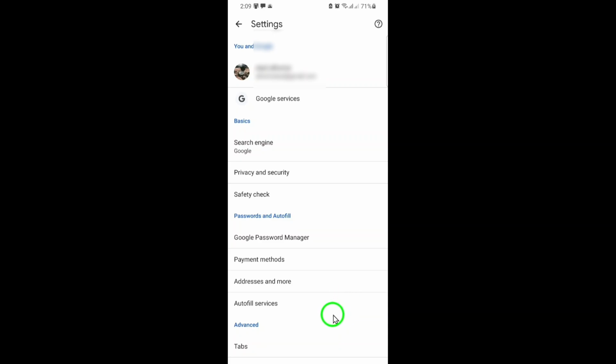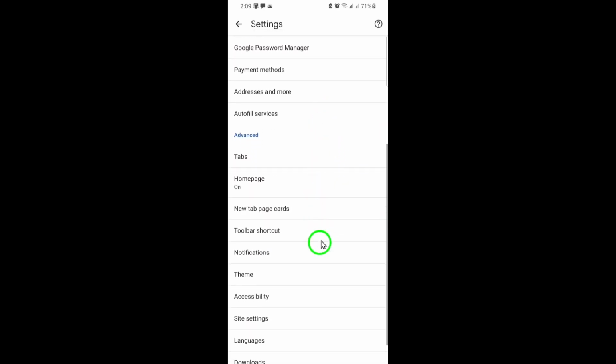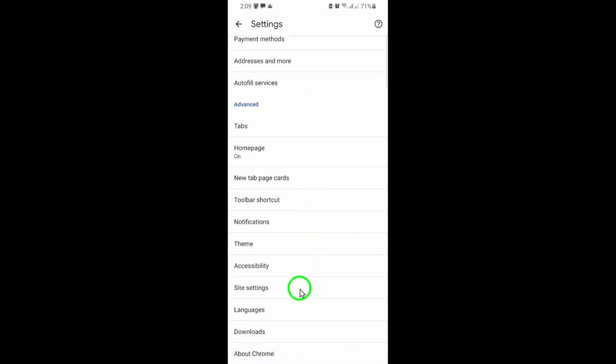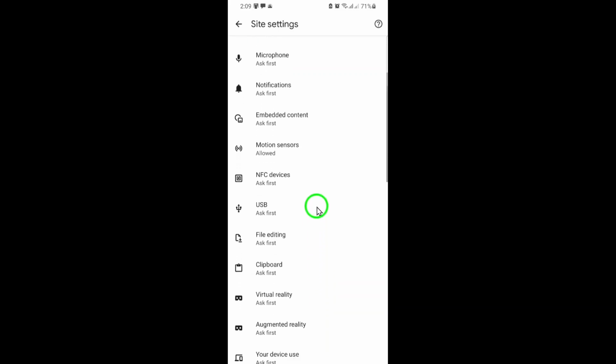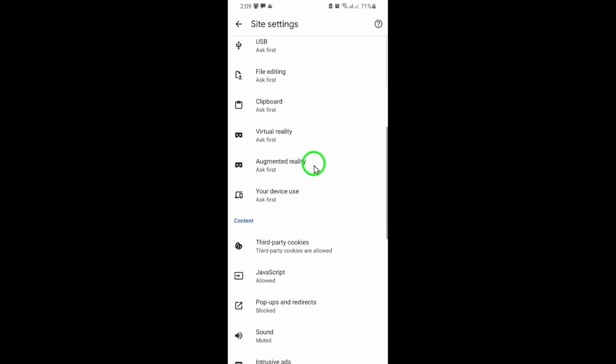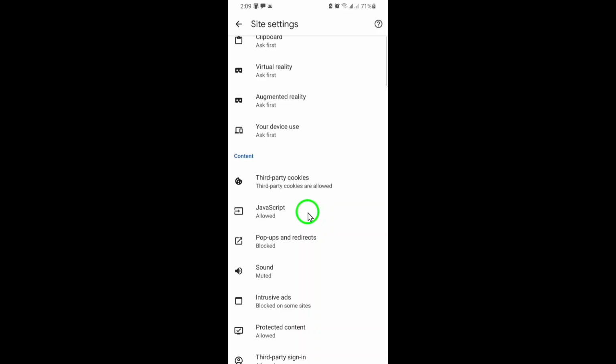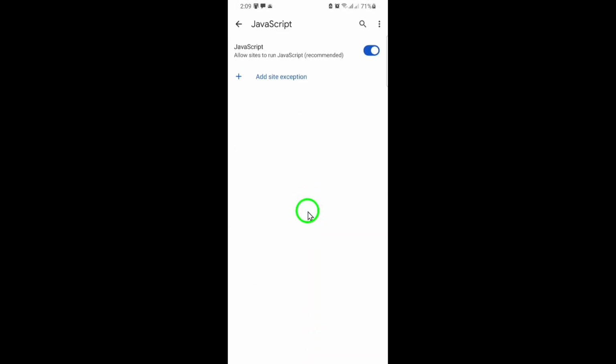Once you're in Settings, scroll until you find the option labeled Site Settings. Tap on it. Here, you'll see a list of controls for how websites interact with your browser, like permissions for location, notifications, and more. Now, look for the JavaScript option in the list. It's usually a little way down, so keep scrolling until you spot it. Tap on JavaScript to open its settings.